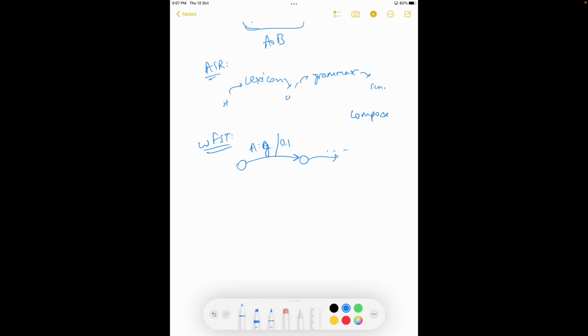If you get an input A, it will map to output G with this much probability. There is no scope of multiple paths here. The multiple paths come from HMMs, right? Multiple paths come from HMM, but here a single path will map to a single path only. It will just carry the weights.